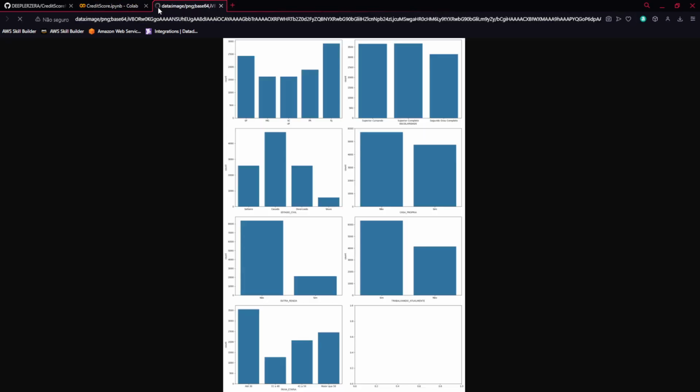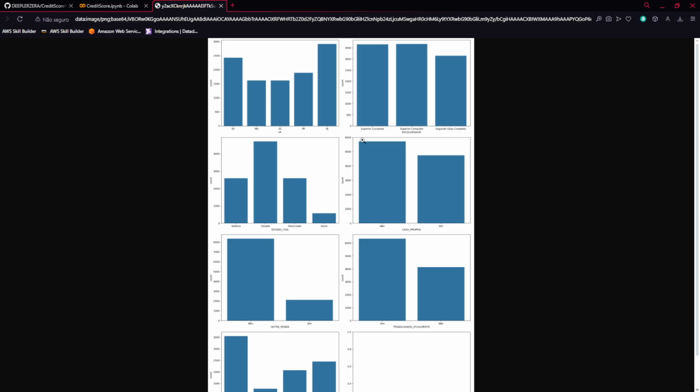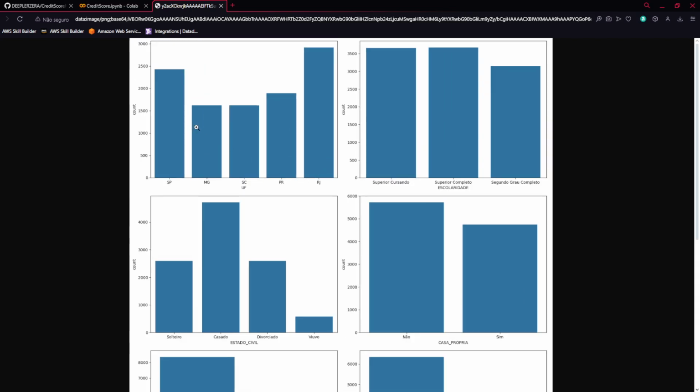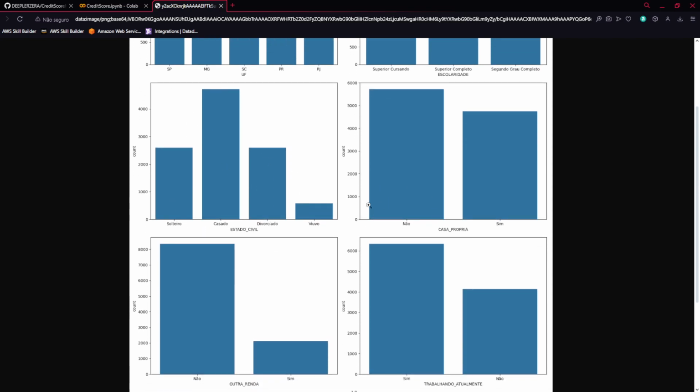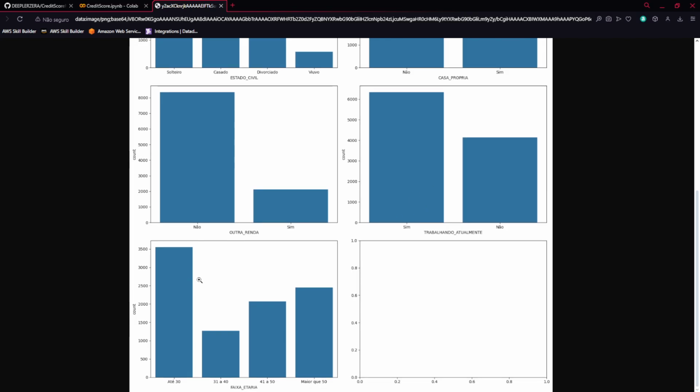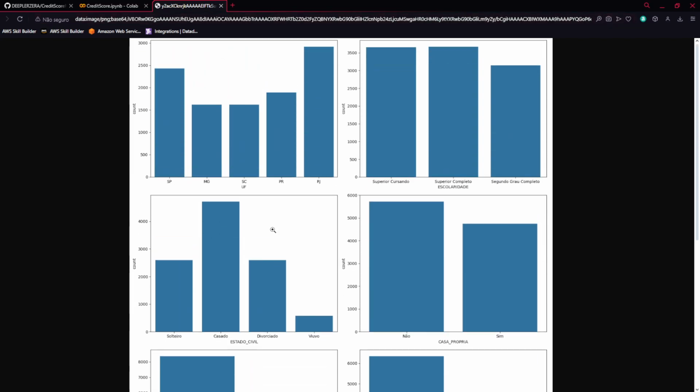So let me put this in the browser again, and let me zoom here. Okay, so here we have some string values. A string is not relevant to our model because our model works with statistical methods and a lot of math. So for our model to understand this data, we need to transform these string values into numbers.